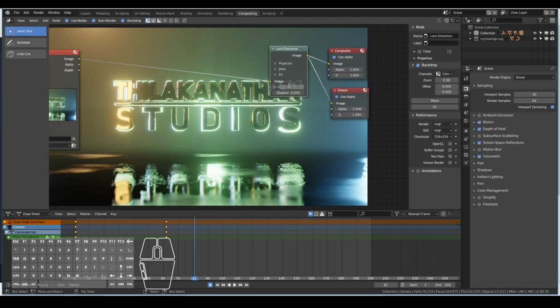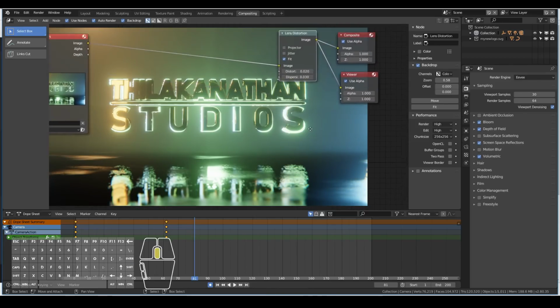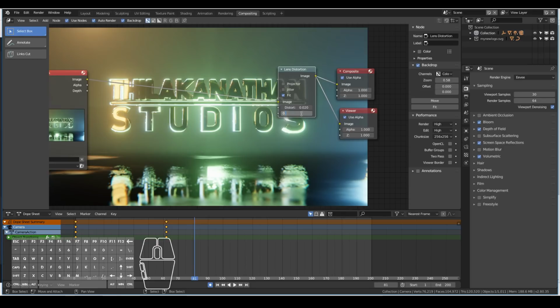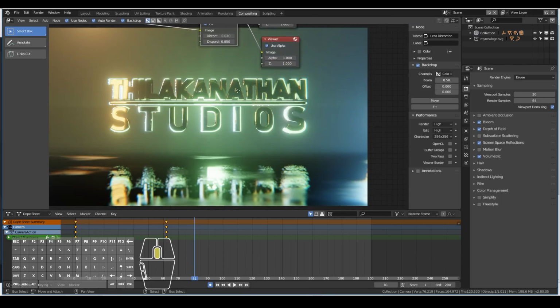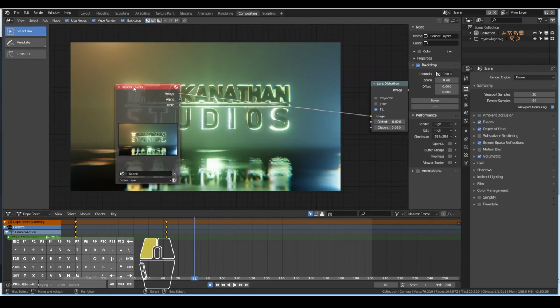What I want to do is distort it by 0.02, so make it look a little bit like a fisheye lens. And I want to add in a bit more dispersion than I usually do, so maybe 0.03 or 0.05. Yeah, something like that would be cool.